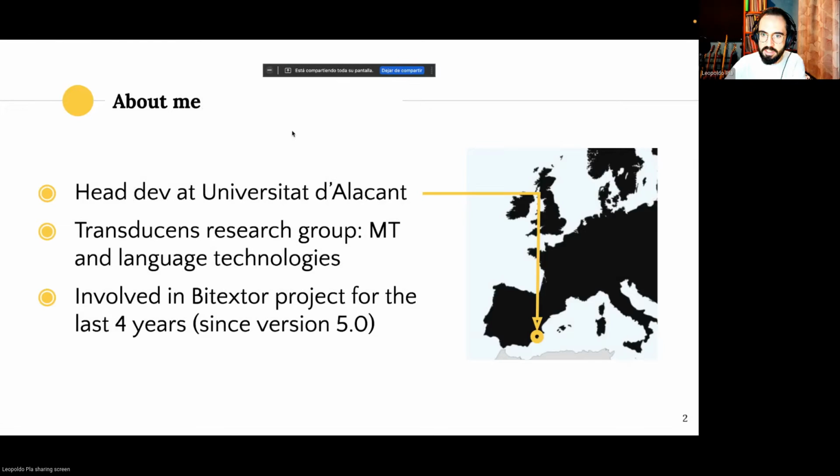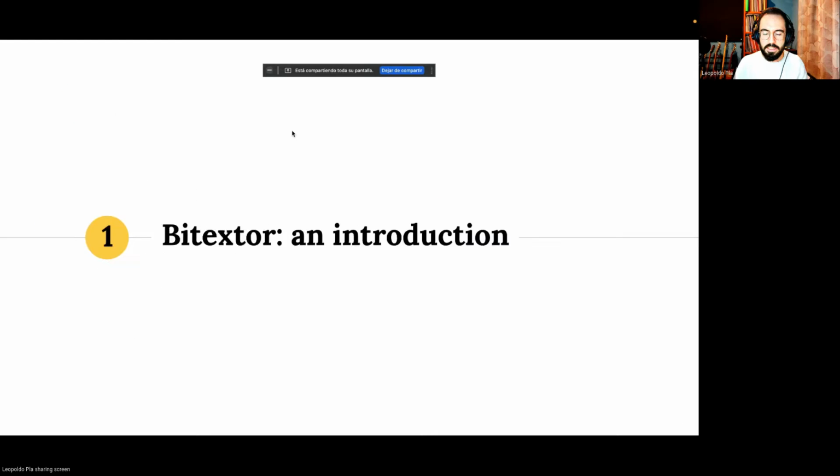Just to talk some details about myself. I'm a head developer and part-time lecturer at the University of Alicante, more specifically in a research group named Transducens, in which we focus on machine translation and language technologies, also known as natural language processing. I've been involved in Bitextor for the last 4 years, so more or less since version 5. And that's what I'm talking about.